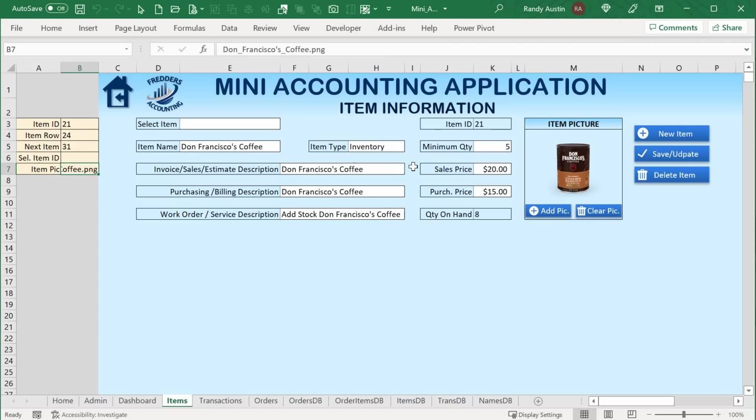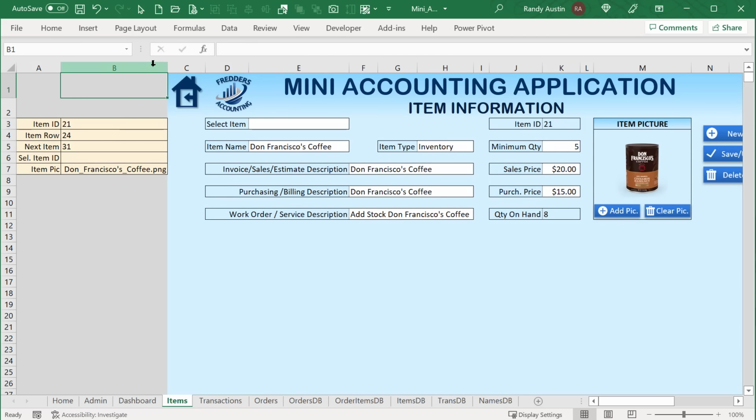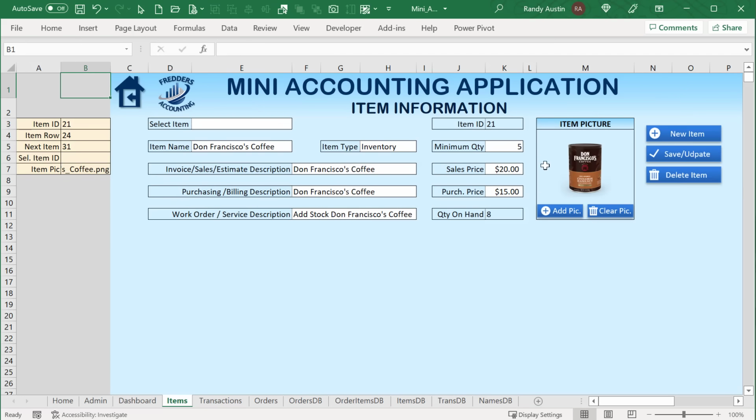And I also want to know the picture, right? When I load up an item, I want to know the name of the picture that's associated. And this one is called here. Let's say we expand this column. It's called Don Francisco's Coffee PNG. That is the same name that's going to come. So when I add a new picture, that name is going to be changed right here. Great. So also what I want to understand is the minimum quantity, the sales price, and the purchase price. So we have all that.